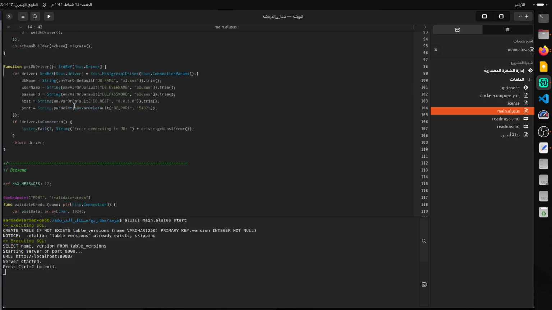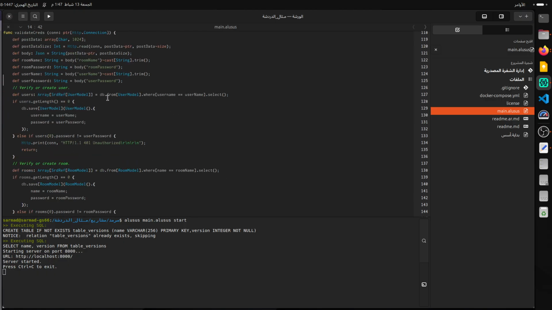And then the other thing that is important to highlight here is this syntax. This is where we read data from the database. We say db.from, and then you give it the model, and then .where you give it the expression, and then .select, and then this basically gets converted into an SQL statement.